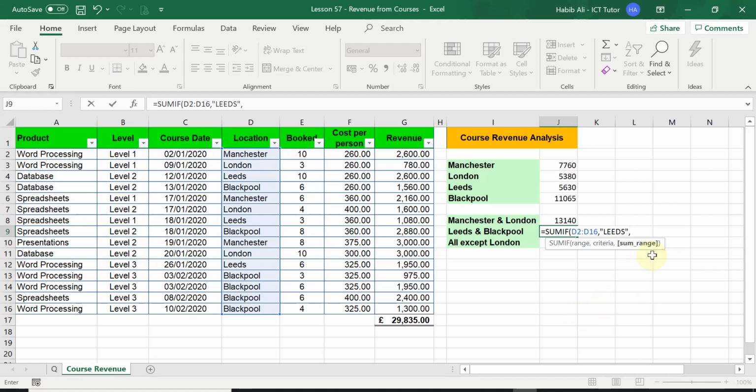Once we've got the comma, we need the sum range where we are adding the revenue that was made by delivering courses in leads, and the range is this one here under revenue heading. So I'm just going to manually click and drag this time, simply because I've got a cell here. I just don't want Excel to include it and then me having to minus it again. Once we have done that, we close the bracket.